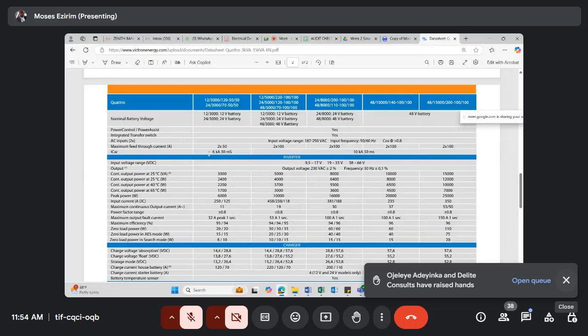All right, someone is asking, what is VA rating? VA rating is just like kVA. V is voltage, A is amps. It's just like saying kilovolt-amp, that's kVA. That's the unit of an inverter.